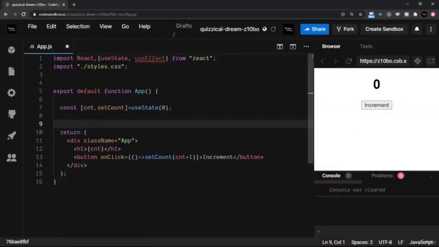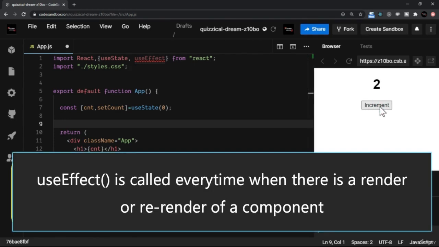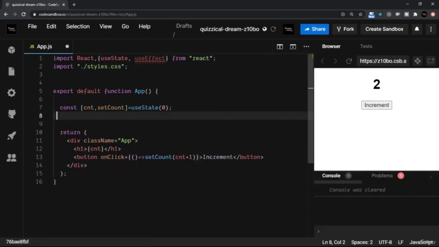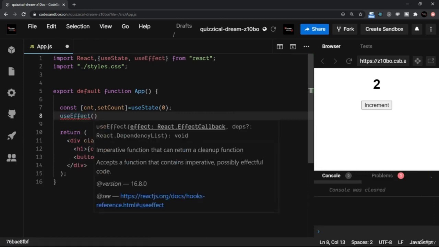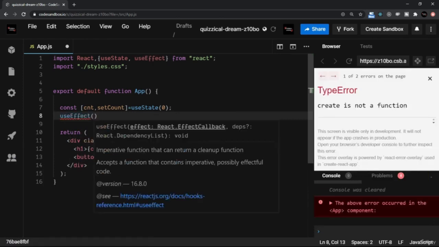Here I have the same code where we are changing the counter. When I click on this button, the counter is getting incremented. As I mentioned, useEffect is called every time there is a render or re-render of a component. Let's see practically. I'm going to add the useEffect hook, and this is how we write it. The useEffect takes a function as an argument. It also has a second parameter which is optional, which we will see in coming sessions.